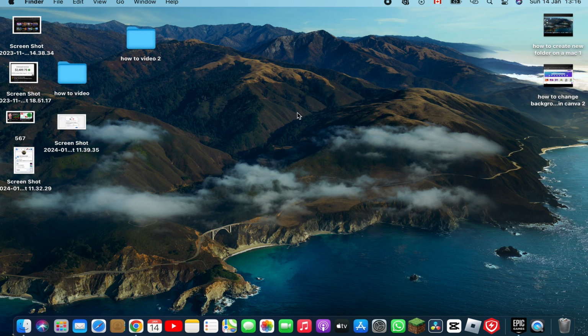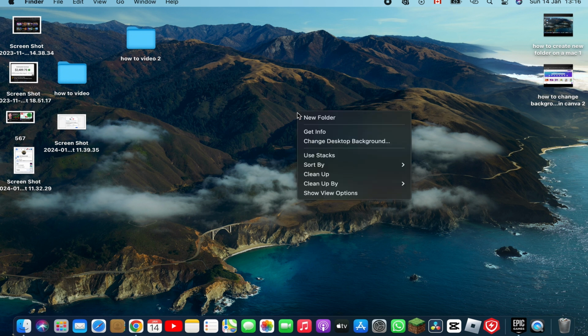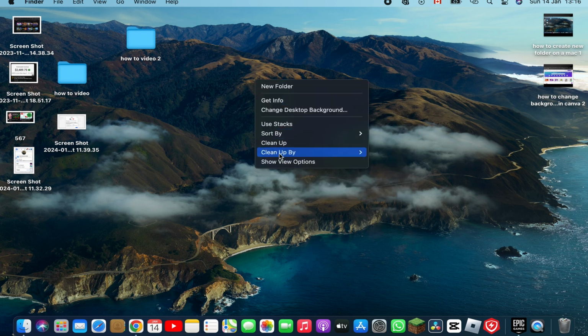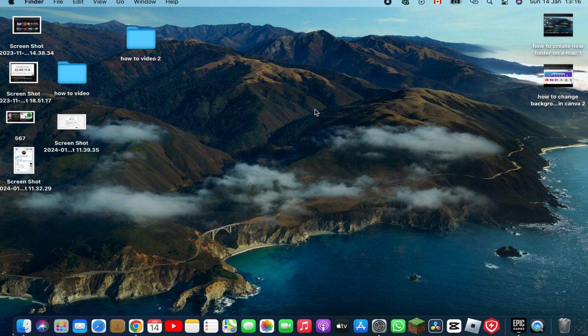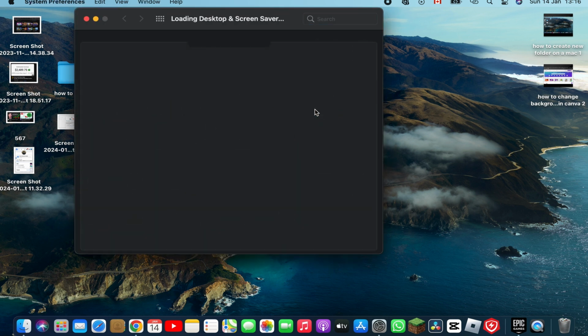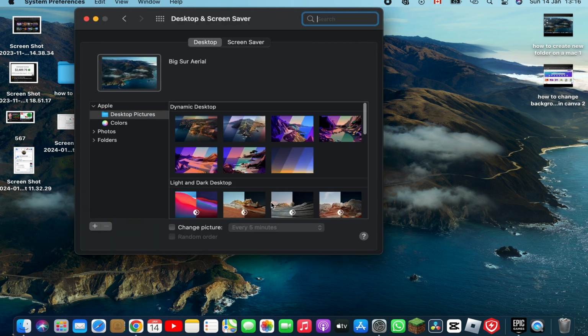What you need to do is just go to your MacBook home page like this. Then click with two fingers on your touchpad, like this, and you will see over here Change Desktop Background. Click on this and it's going to take you to this page, okay.